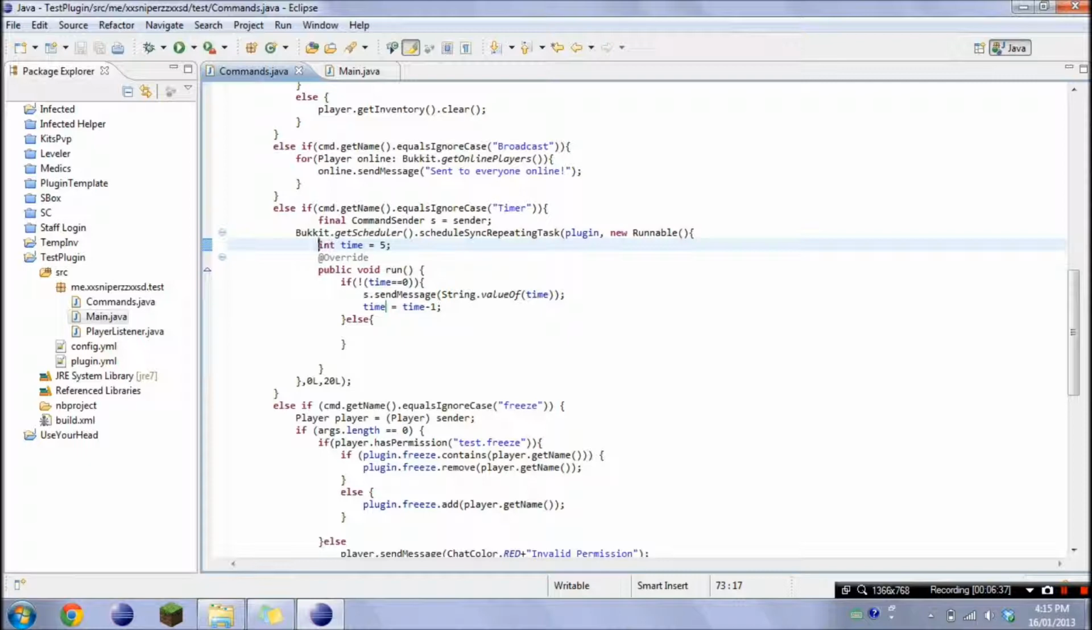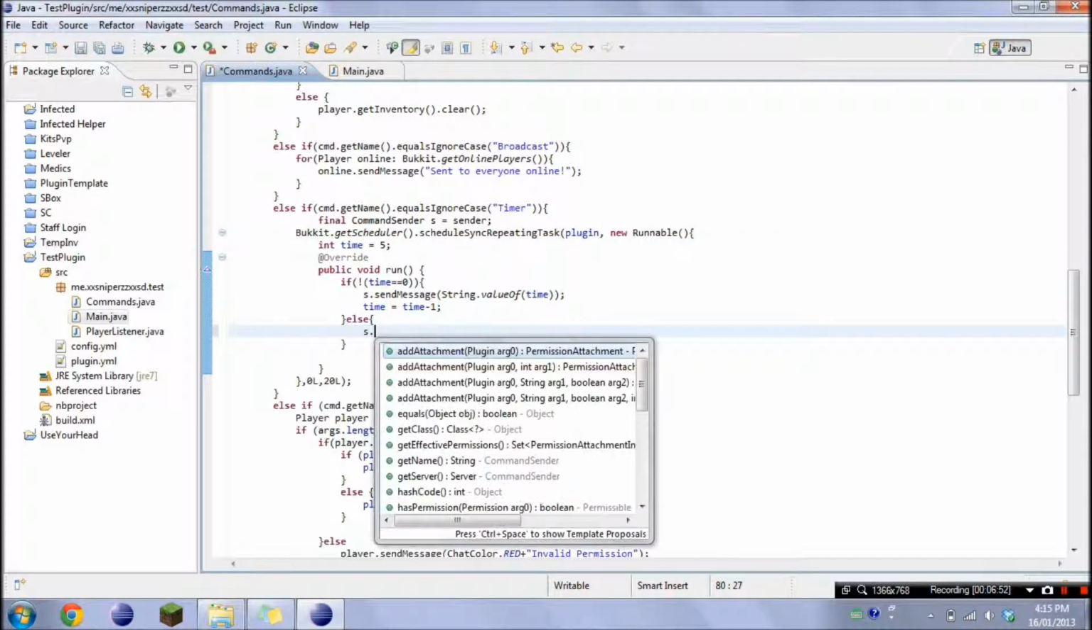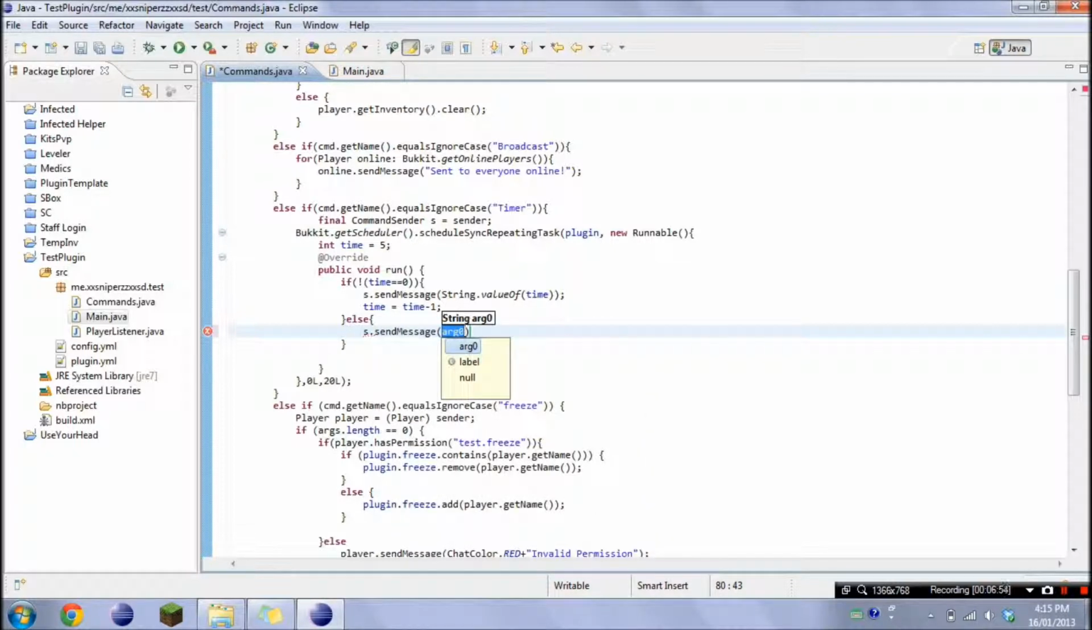Okay, so what we just did is if the time does not equal 0, it's going to tell the player what the timer is at, then it's going to subtract 1 from the time. And if it does equal 0, it's going to send the message go. Mainly because I can't think of anything else that we could use a countdown for.